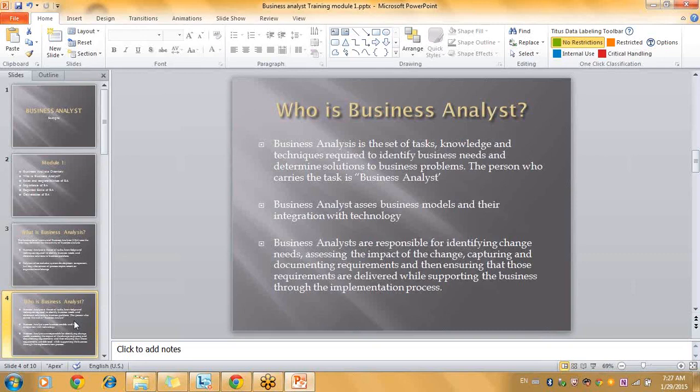So, as a business analyst, we are responsible for identifying the change needs, right? Assessing the impact of the change. If I'm doing a change, what is the impact that is going to happen, right? Capturing and documenting the requirements. What are the various requirements that the business has? What are the specific requirements? Capture that requirement, sit with the business, get your requirement clarified, documenting the requirements, right? And then ensuring that those requirements are delivered while supporting the business through the implementation process.